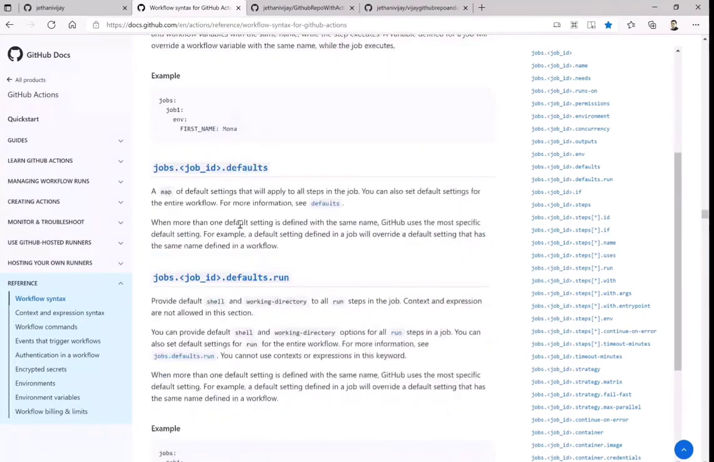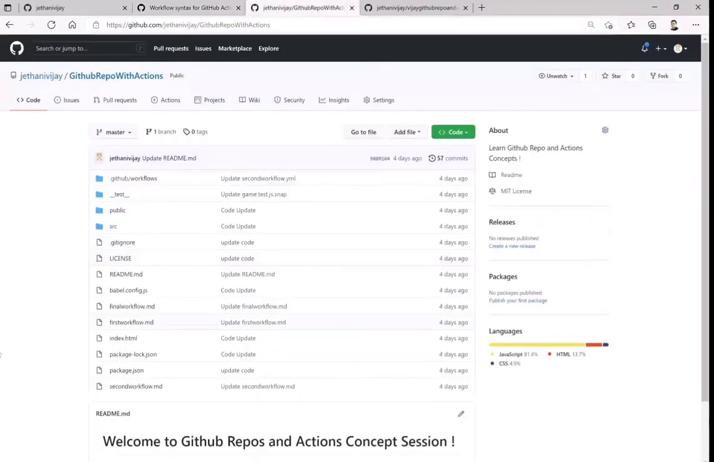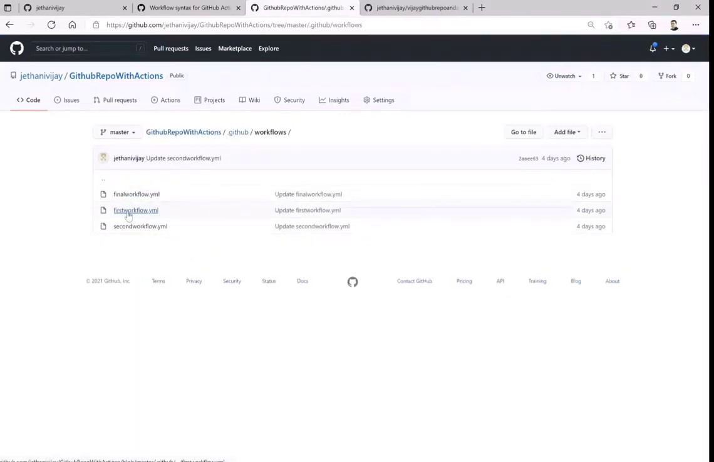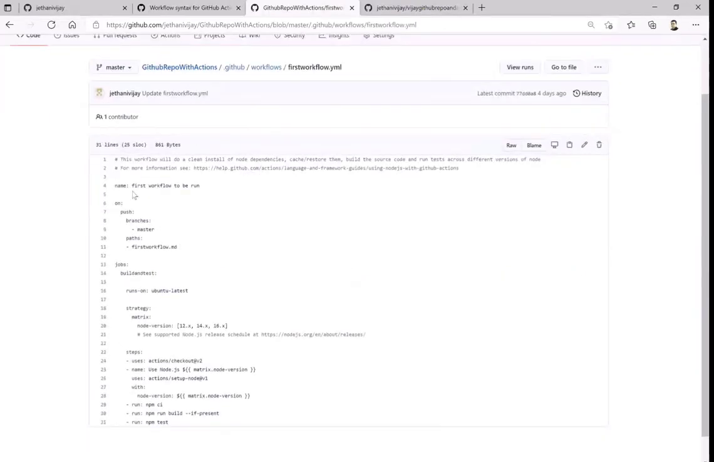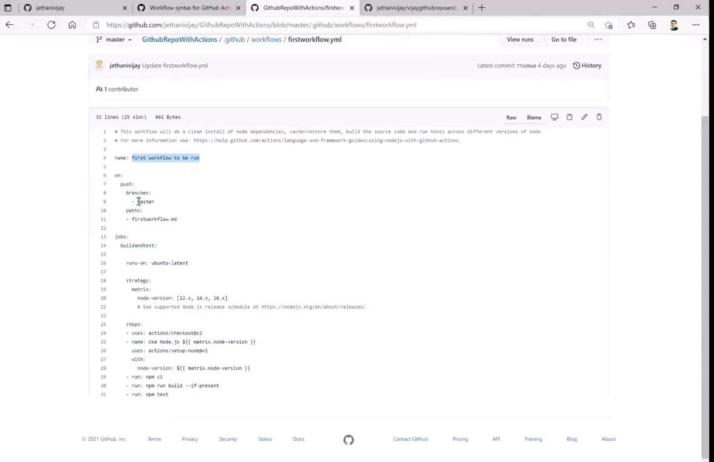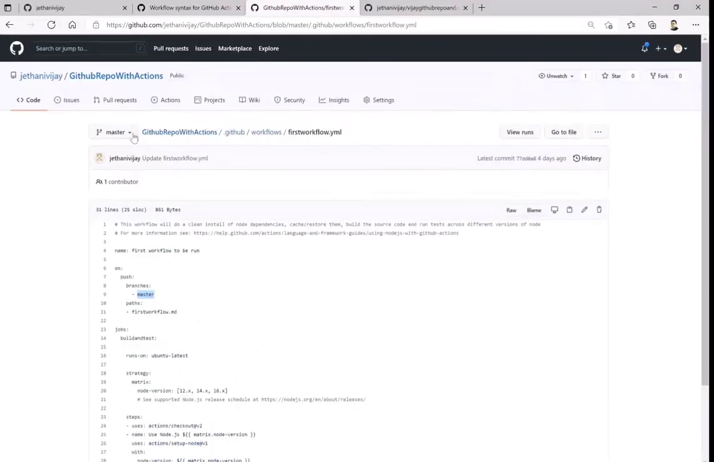Let's come back to what I have in my own repository, which is some JavaScript or Node.js related code. I have kept some workflows. Okay, so my first workflow, I have just named it first workflow. It should run on branch master. Okay, so this is the master branch. And many times you will also see the main branch here. So there is no difference.